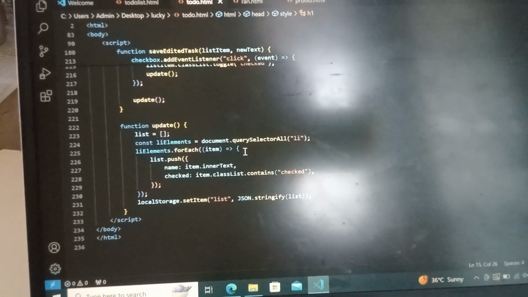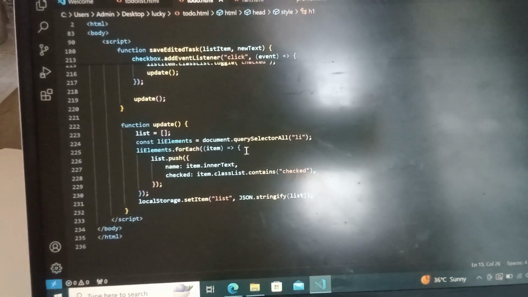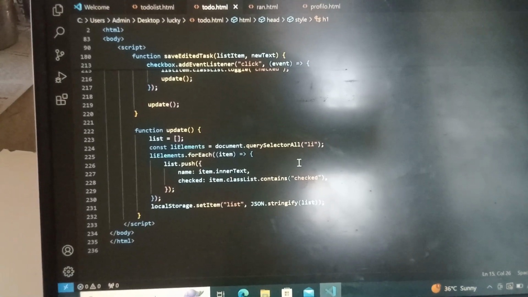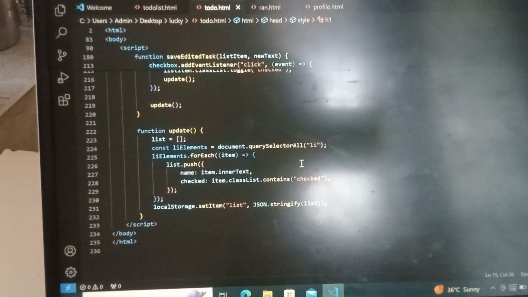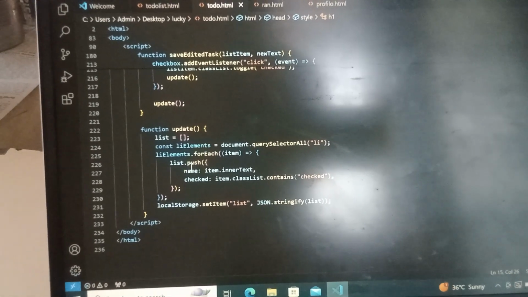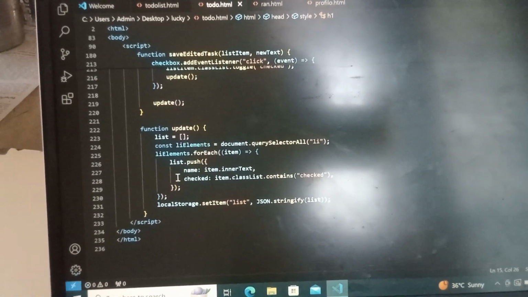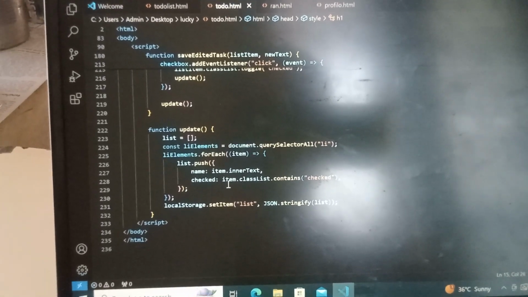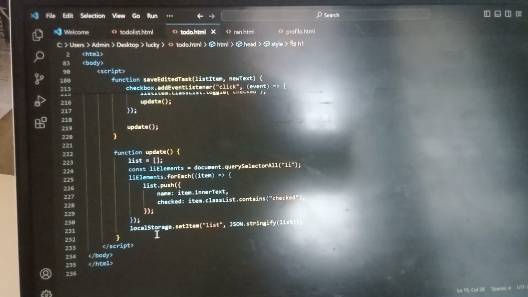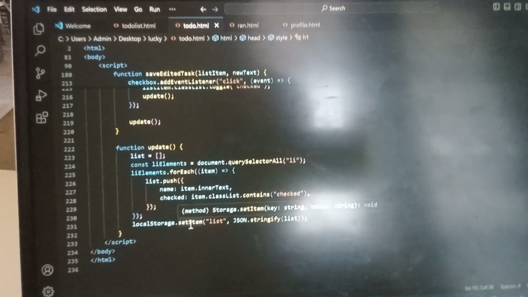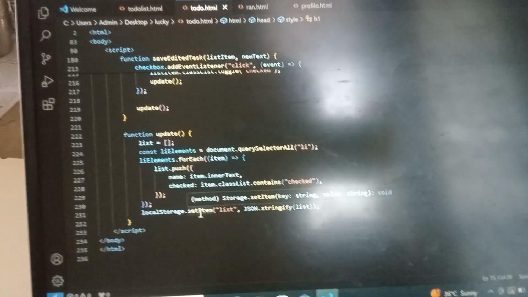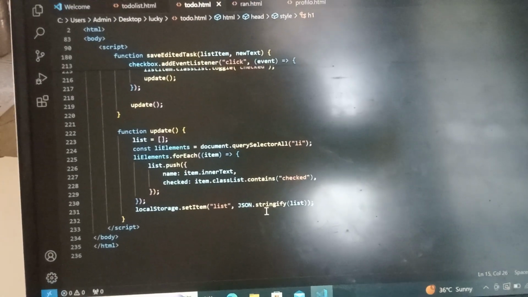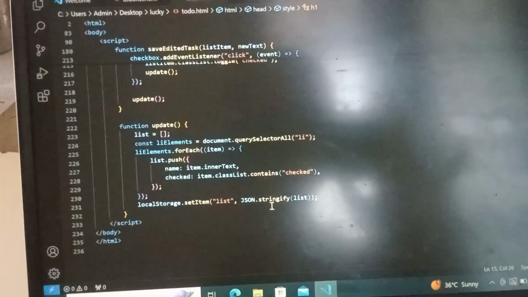After all is done, we call the function update. In this we can use querySelectorAll. It is a predefined function in the DOM, used with element forEach. Every time the element is pushed in and checked or not, it can be stored in local storage by setItem. It is a predefined function that can be converted into JSON format, JSON.stringify.